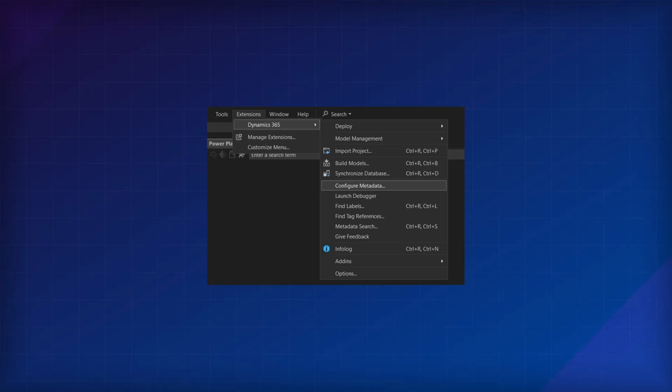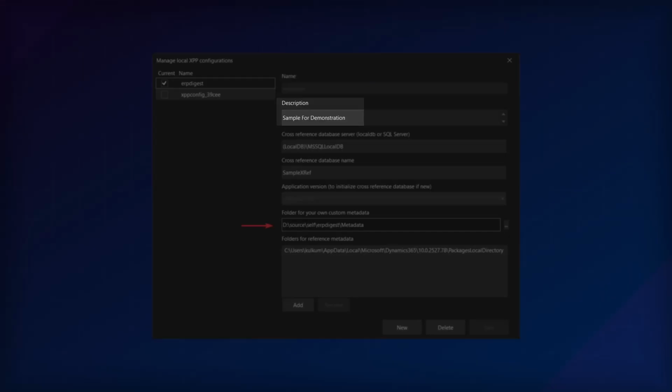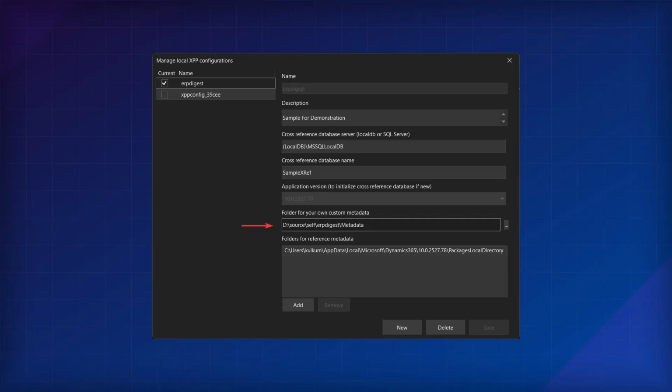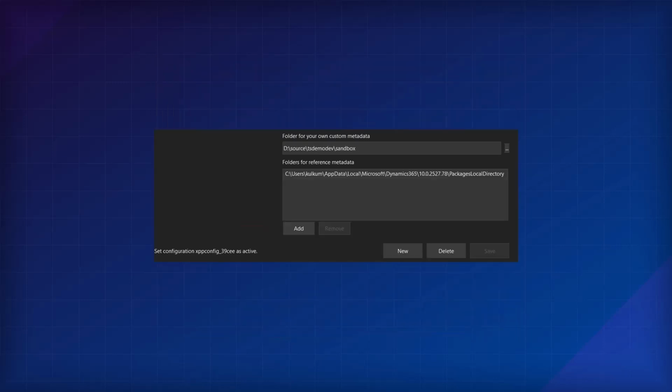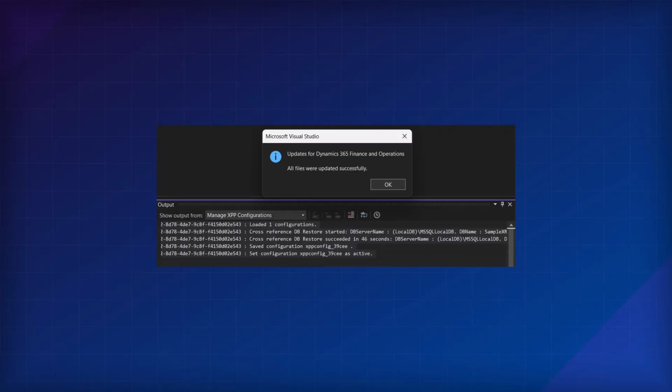Click on Dynamics 365 in the menu and select Configure Metadata. Give it a name and a description. For the reference metadata location, point it to the folder where the assets were downloaded, specifically the unzipped packages local directory. Then designate a separate folder for all your custom metadata. Go ahead and click Save. You'll see a pop-up confirming that all files were updated successfully.